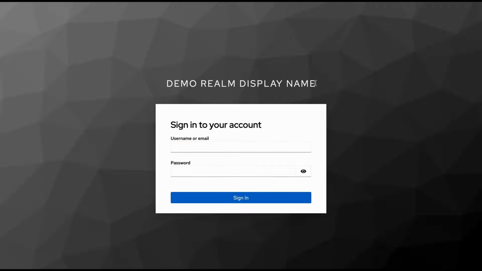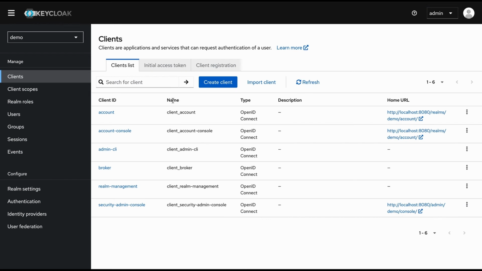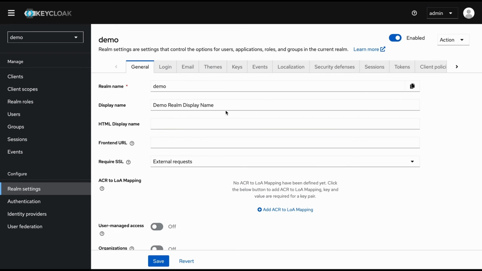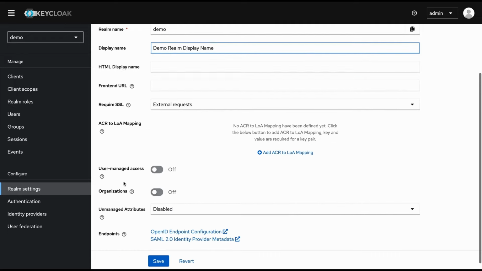So here you can see that the display name is visible when someone tries to log into this realm. I'm going back to the realm settings section. Here there's an HTML display name. So instead of adding the display name as plain text, we can provide HTML attributes as well in the HTML display name section. I'm not going through each and every field here.